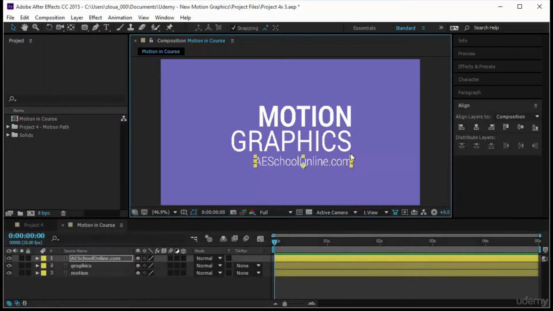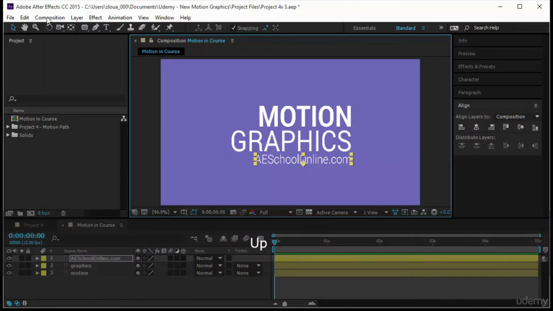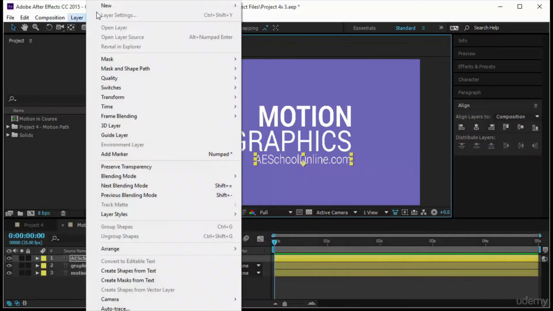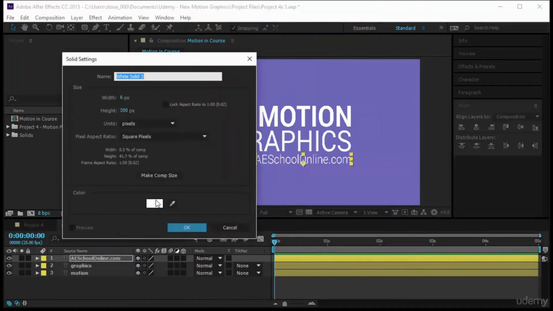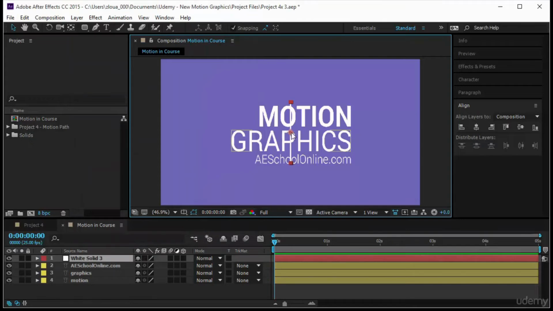For that, I will create a solid layer. I will come to layer and say new solid layer. It's better than a rectangle. We want the color to be white. We want the width to be 6, that's cool, and the height to be 300. In fact, I was working here, and we click OK. That's our solid layer. We'll just put it over here. Let's remove the snapping, and cool.